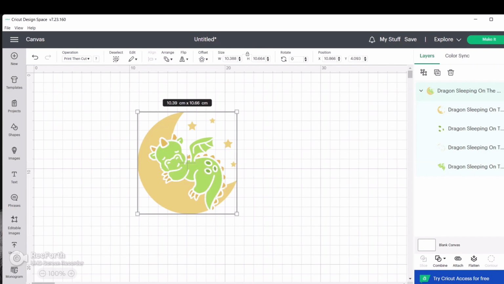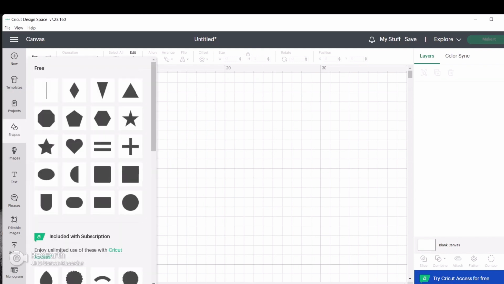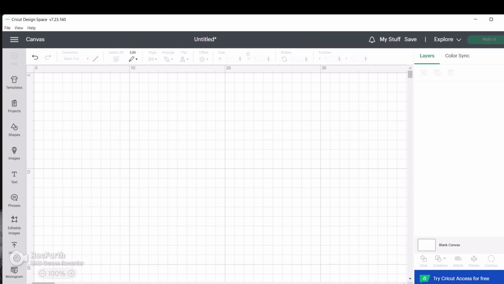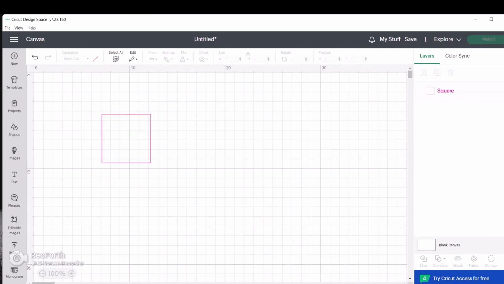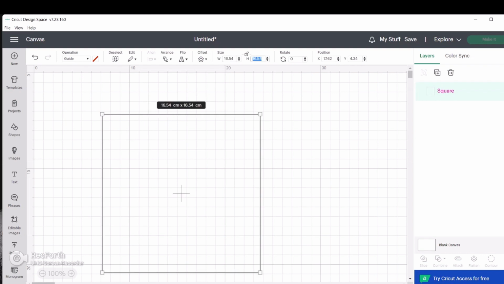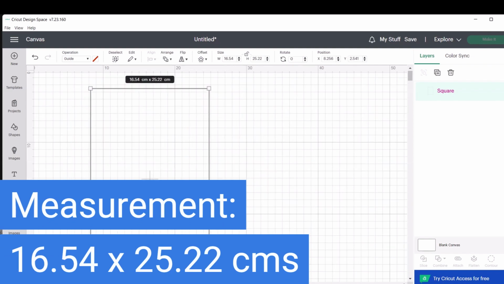So if, say for instance, you were doing print and cut, what you would do, and this is something you should probably write down, you would add in a square. So this is where I said to you I use shapes often. So you've got this lovely feature called a guard. So this guard will not go to your mat and it will not be cut. So you can change this to 16.54. So you unlock this, unlock it. So you change it 16.54 by 25.22. This is the optimal size for print and cut.